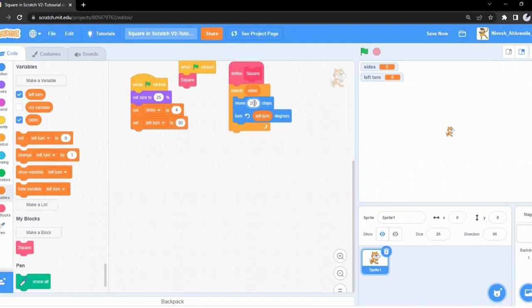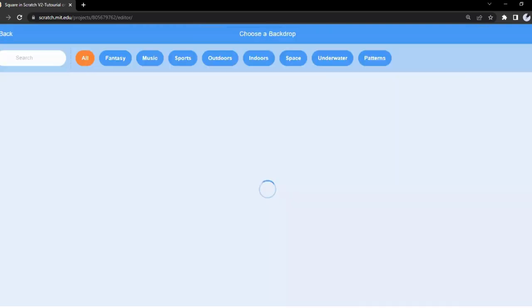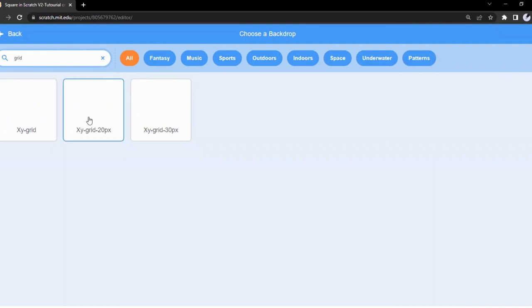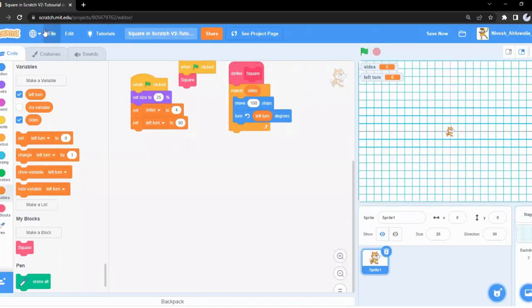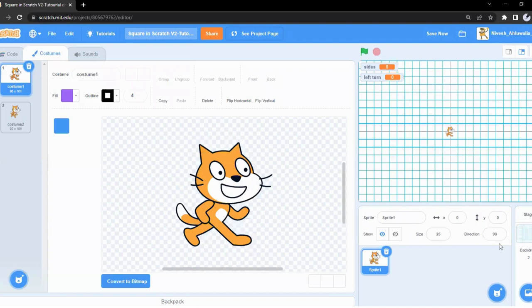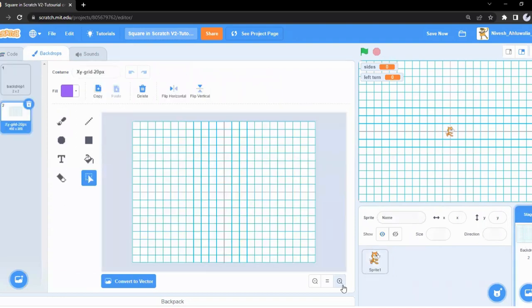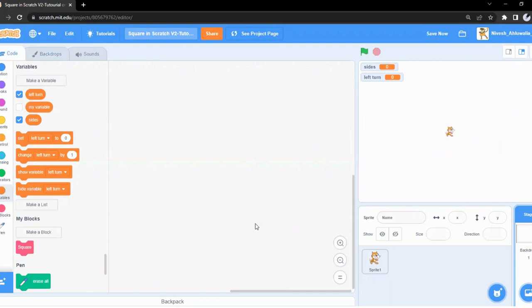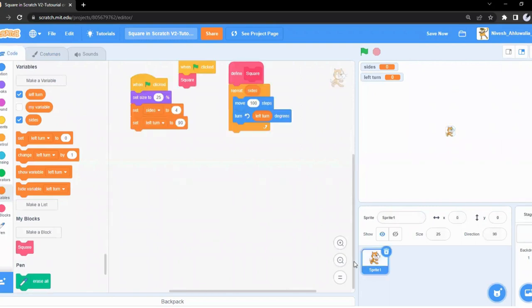The reason why I do 100 is because if we take a grid, let me go in the backdrop and get the grid backdrop. I'll get this 20px one. I've actually memorized how it looks. Let me go here. Zoom in. So this is 20px. That means it will move this much, and that will be like this much. And 10 steps is actually very little, so I won't really recommend you do 10 steps. But in case you want to, then go ahead. Curiosity is not a crime.